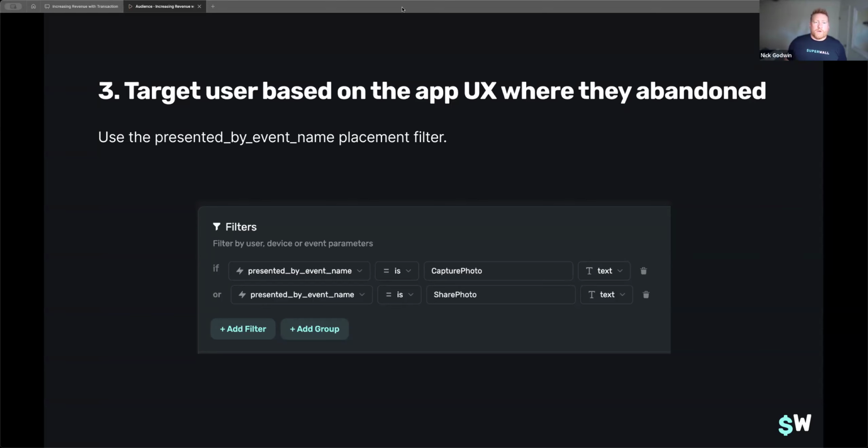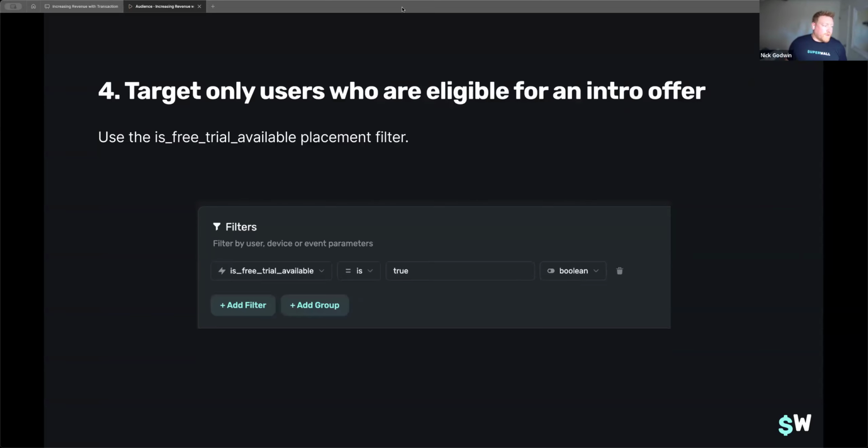One more targeting offer that I want to show you here is you can show a transaction abandoned paywall only to users who are eligible for an intro offer using the is free trial available placement filter. That allows you to make sure that you're only showing it to users who you can actually provide an intro offer or a longer trial to. And you can actually combine a few of these together to make sure you're targeting a very specific audience.